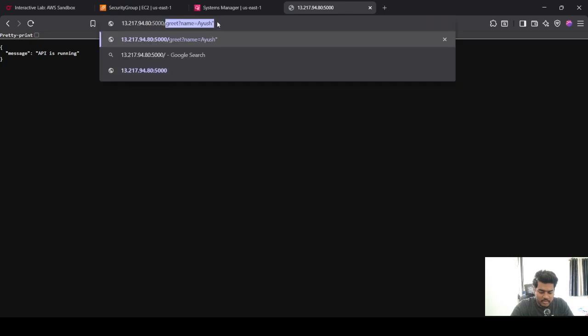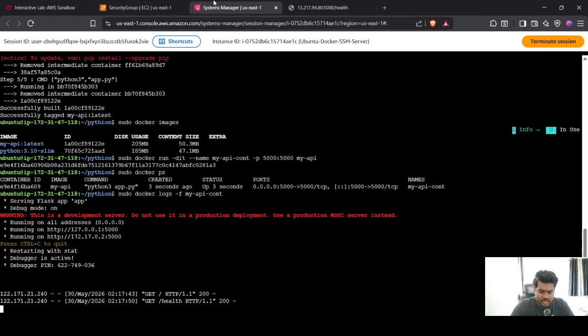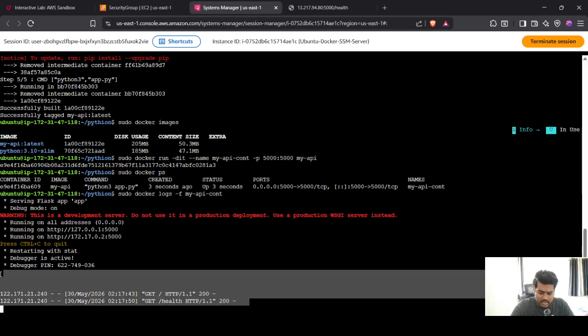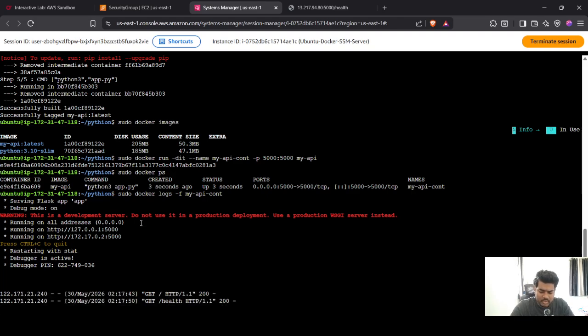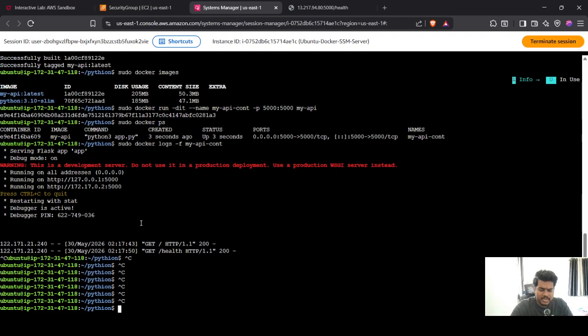There is one more endpoint, that is health, I think. You can see its status is showing healthy. And you can see the logs over here as well. So in this way you can containerize any basic Python application. Okay, so that is it for this video.